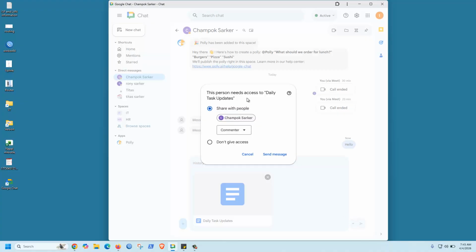Then a dialog box appears for the privilege level. The user can comment, view or edit, right? We can select editor, then he can edit the file, then send the message.